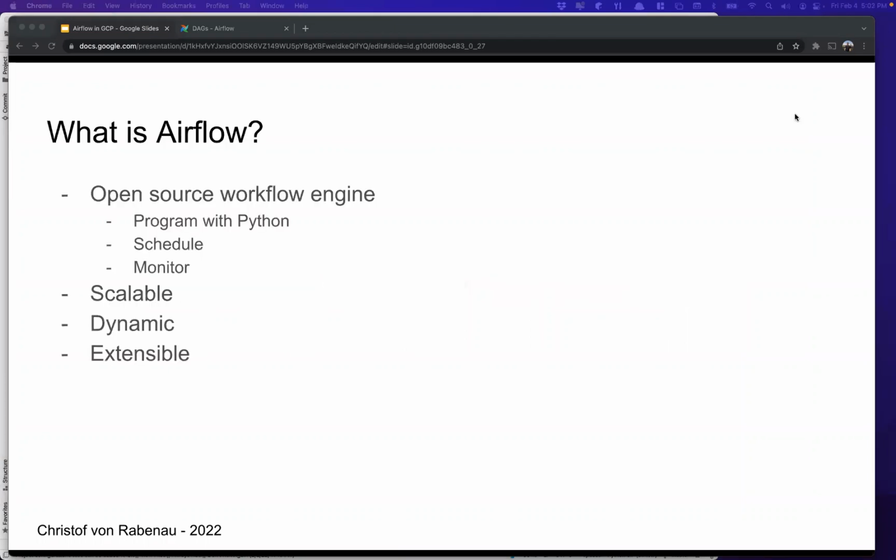So what is Airflow? Airflow is an open source workflow engine. Everything is programmed in Python. It has a scheduler. It has a monitor. It has tools for monitoring. Also, if you set it into a parallel deployment environment, it also has built-in tools for managing the handing of tasks to the workers.